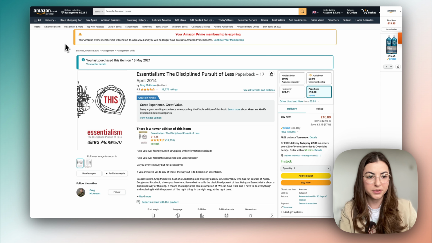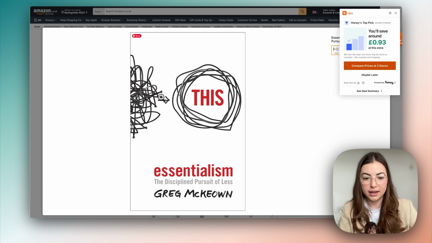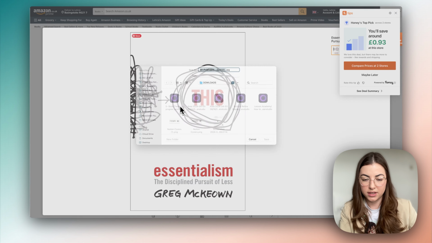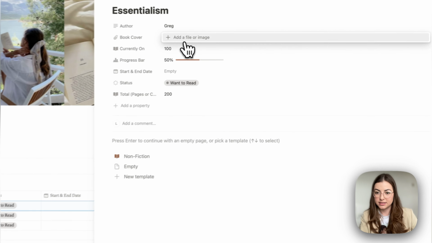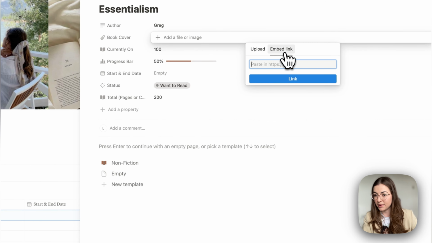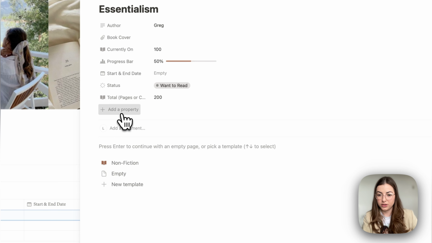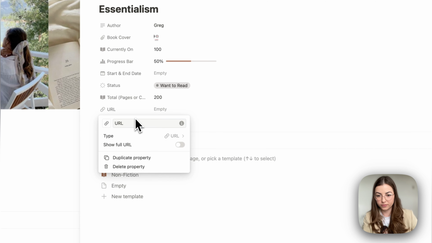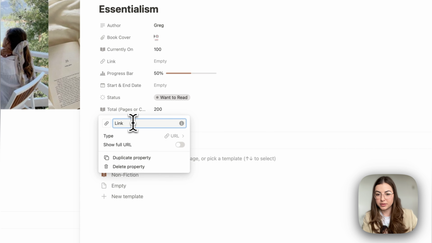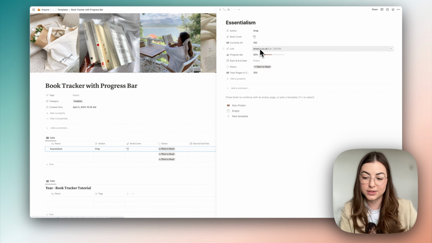So what I like to do is I copy the link for this book so I can add as well into my database, and I like to save the image so we can go and add this image here. So you can either embed the link or you can download the image, doesn't matter. And you can also create a property here with URL, link for the book, and you can just paste this link here, something that you can add as well.